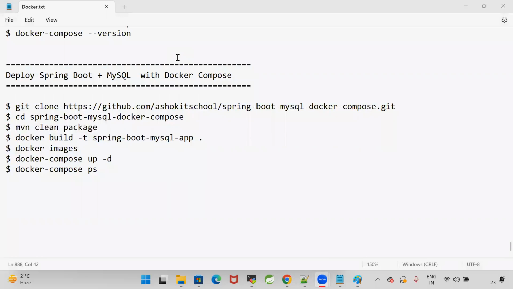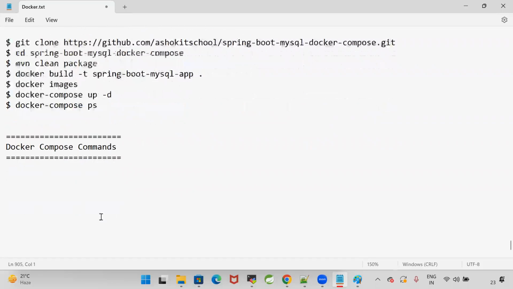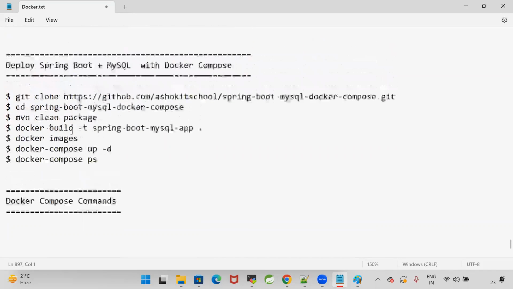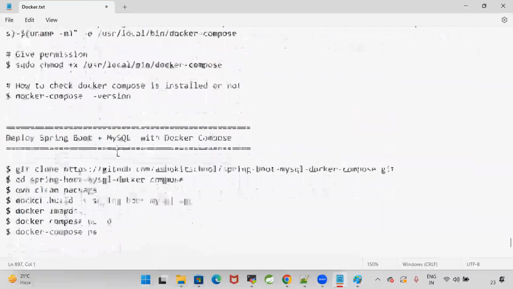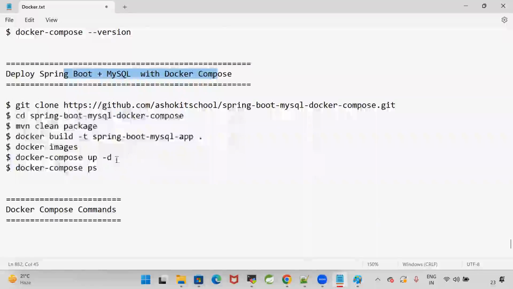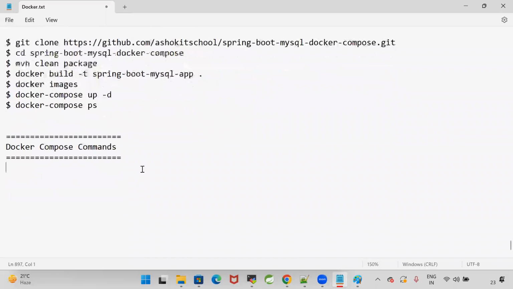Fine. So Docker Compose commands. What are the Docker Compose commands that we should know? In tomorrow's session, I will tell you how to write the Compose file also, guys. Today I have used an existing file in the repository. Today I want you people to install Docker Compose and run the application by using Docker Compose. These are the commands that you need to use.